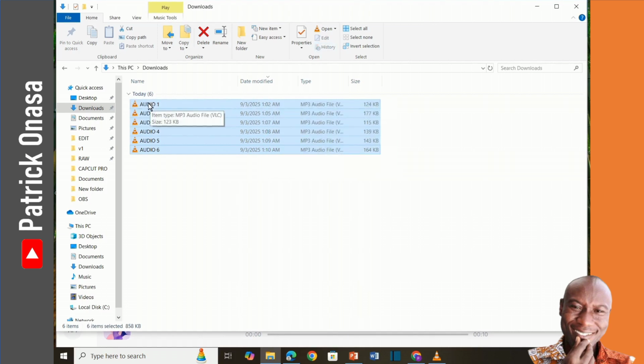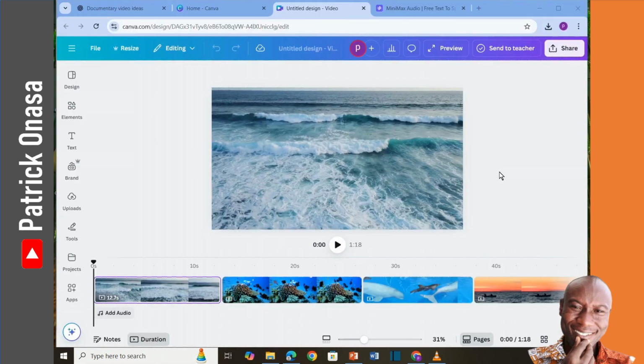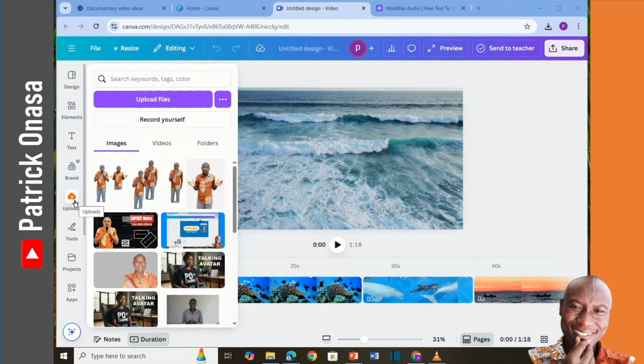As you can see, I renamed them as Audio 1, Audio 2, Audio 3, Audio 4, Audio 5, and Audio 6. The reason why I renamed them is to avoid mixing things up, to know which one I'm using for that clip and which one I'm using for the other clip. The next step is to upload this audio to Canva and add it to those video clips I've created earlier. This is Canva. To upload those audio files I've created, just come to the left hand side that says upload, then go to upload files.